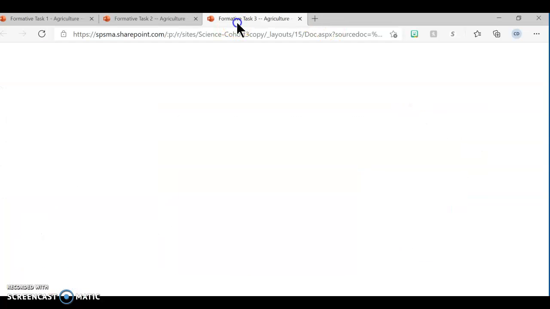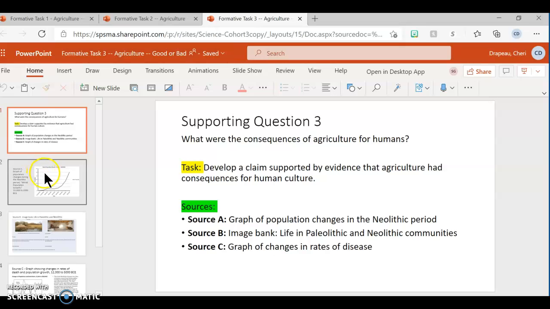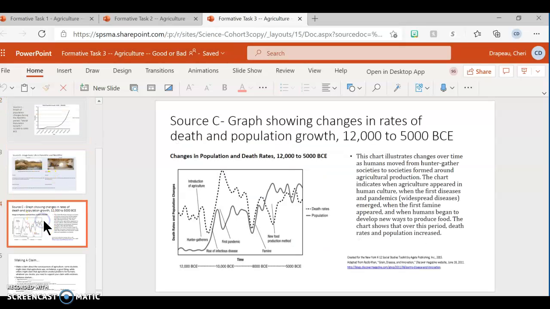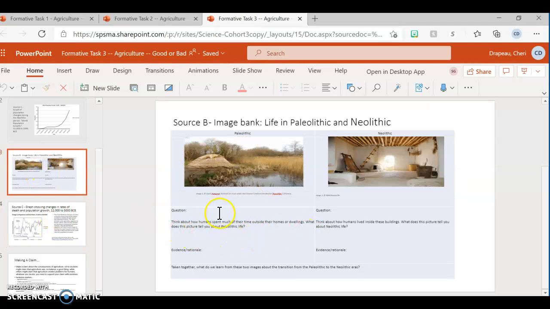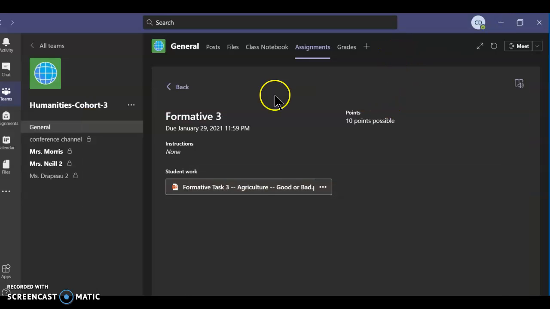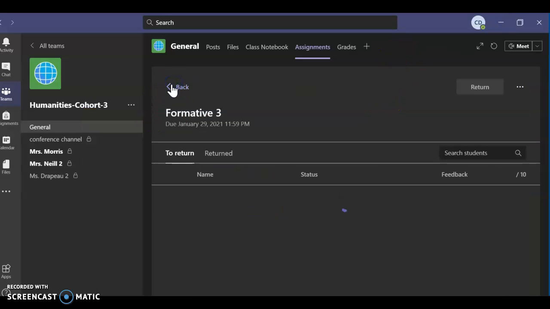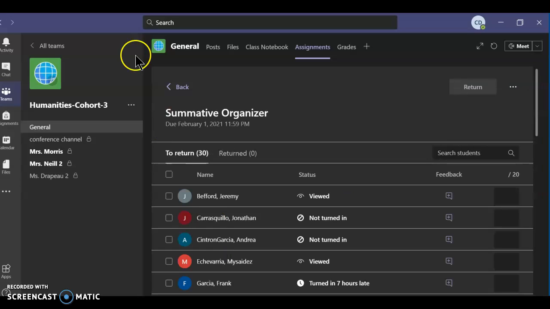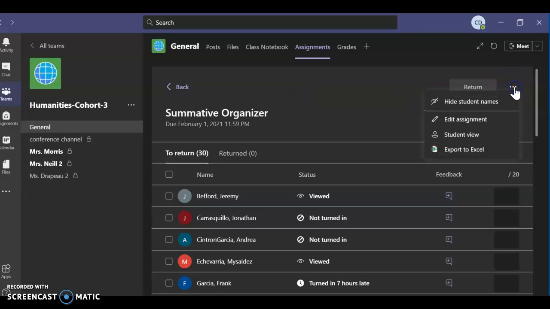And then finally, formative 3, we had a discussion around this graph and around this source. And then we answered questions in here related to the Old and New Stone Age. From all this, we were able to hopefully decide on whether we thought agriculture was good for humans or not. Now we're going to open our summative organizer, and we're going to open this in Teams.